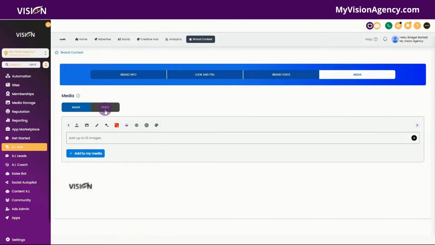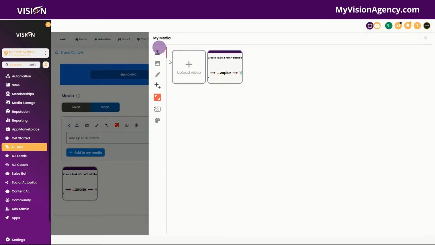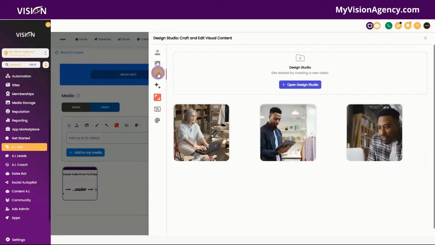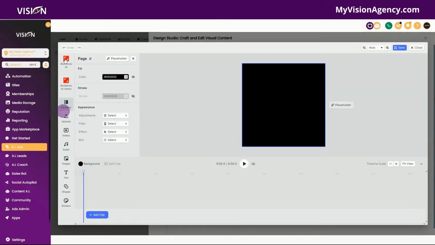So if we go over to the video option now and we click here, you'll see same thing. We can upload our videos here. We can also choose from any of the suggested media that it gives us. And then we can open the design studio here as well. And when you click there, you'll see that it opens up the editor, and you will see also that you can create videos here as well. So it's not just images that are being pulled in by Shutterstock, it's also the videos.